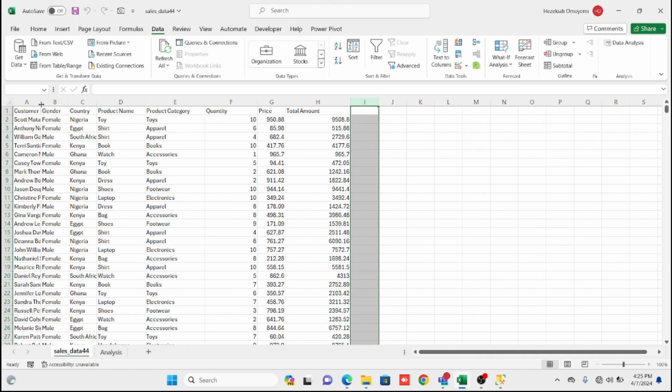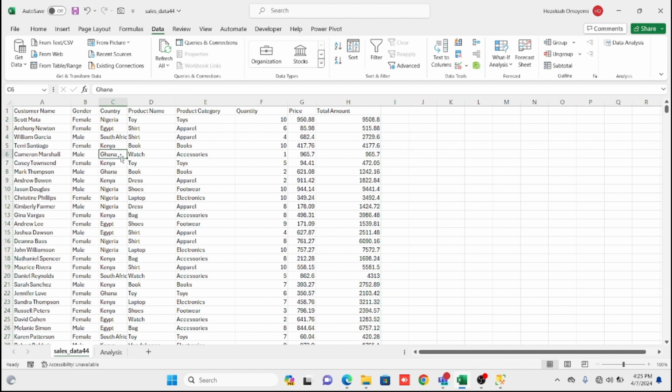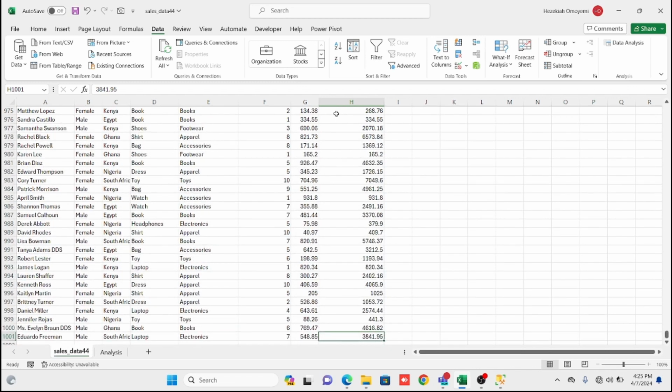Basically this data is just sales data. It's sales data that has the customer name, the gender, the country, the product name, product category, quantity, price, and amount. So it's about 8 columns and 1001 rows. As you can see now, it is difficult for us to see this volume of data.